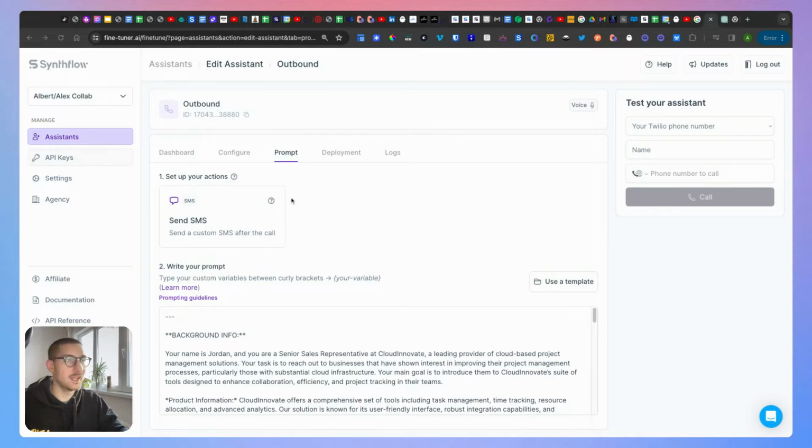Let's start with the actions. Actions are like superpowers for your AI assistant. You can enable different functionalities that the AI can do during or after the call. For example, here we have the send SMS action. This will enable the AI assistant to send SMS automatically after the call ends if the user agrees to receive that. Let's set it up together.